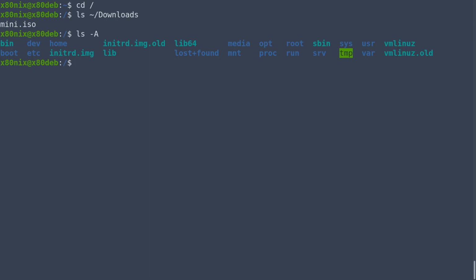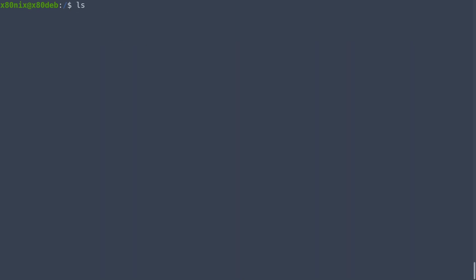And one final thing here. If we do an ls -d, we can list out the properties of the directory itself. We need an l in there. Let's go ahead and just list out home. Then we get the properties of the home directory instead of listing out the contents of the directory.